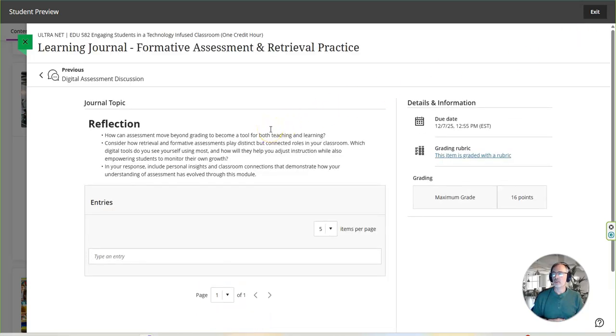And then we have our learning journal for Module 3. Here are the questions. Please remember to be citing your information captured from your learning journal or from other resources in the module. Feel free to reach out with any questions.